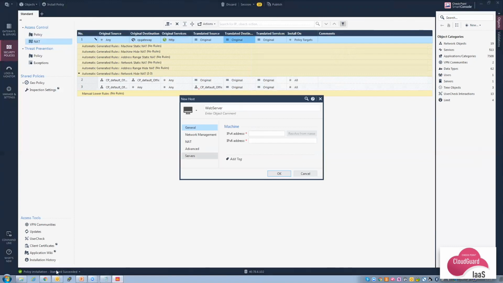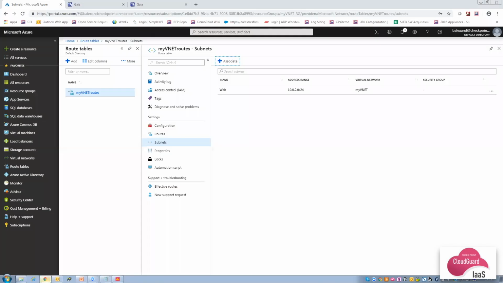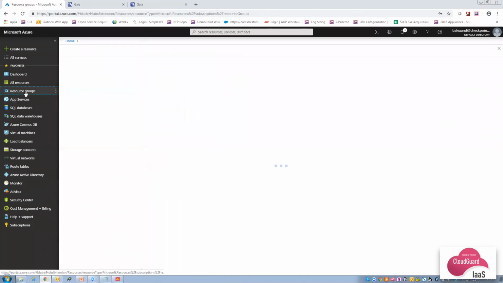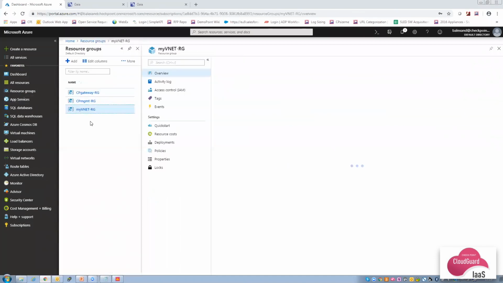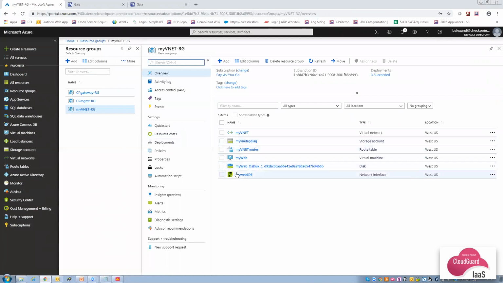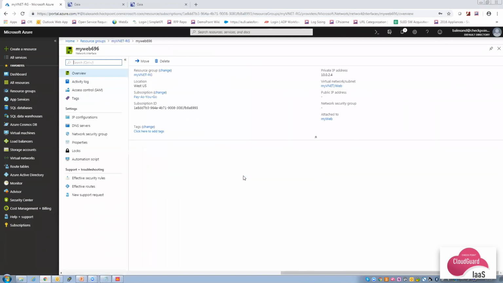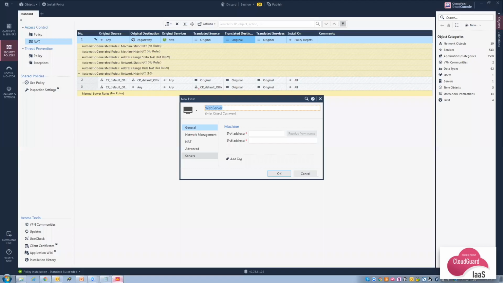And the address you can find in the portal. I'll show you where to find it. So click on resource groups, my VNet. Here's the NIC for the web server. And here's the IP address. So we'll copy that, jump back over to SmartConsole, paste it in and click OK.